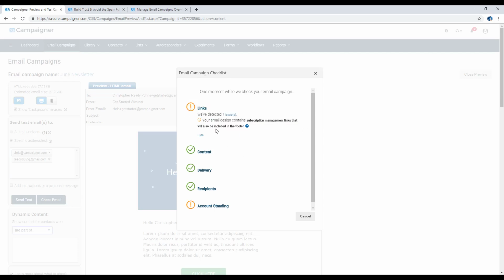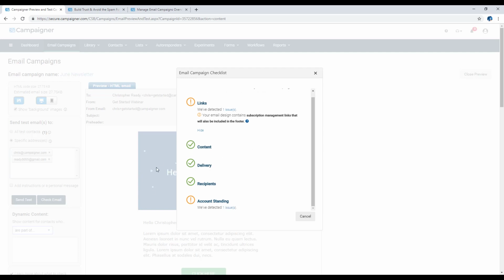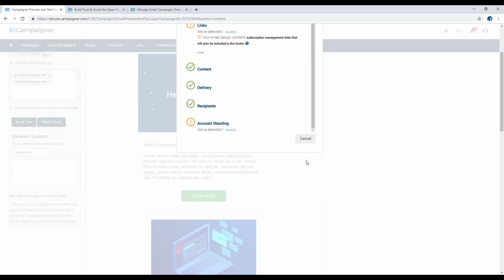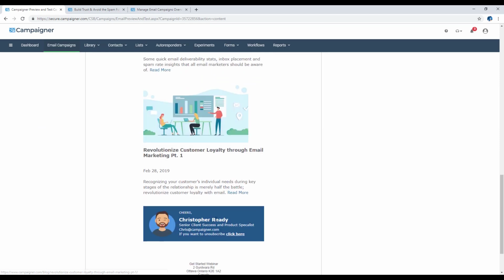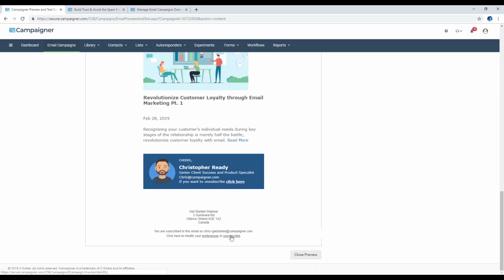a subscription management link will also be included in the footer. So I have an additional unsubscribe link in the email campaign. It's just letting me know that there's going to be two now, because we also include in your content an unsubscribe footer. So I have right here, if you want to unsubscribe, click here, and then Campaigner also substitutes and includes its own footer. So for those that don't have access to our client success team, you're not going to be able to remove the unsubscribe footer.